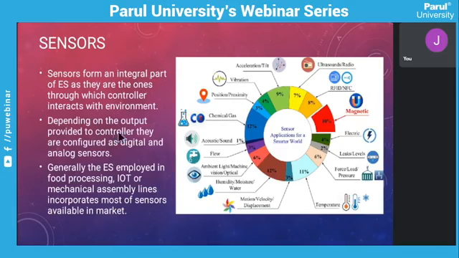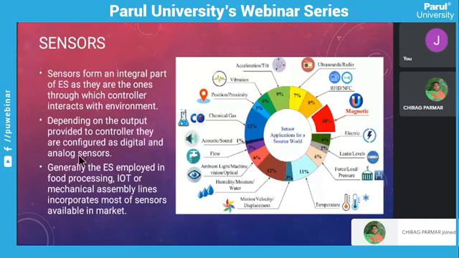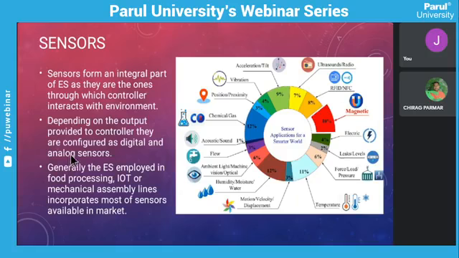Okay, depending on the output provided to the controller, they are classified as digital and analog sensors. Okay, the sensor may take any quantity as input. The quantity may be physical, mechanical, touch, pressure, chemical, gas, anything. But the output of the sensor will always be electrical, and it might be in digital or analog form. Digital form will be in the form of pulses. It may be in the form of a communication protocol. It might also be 0 to 5 volts. And in analog it might range from 0 to 5. So there are two types of sensor outputs.